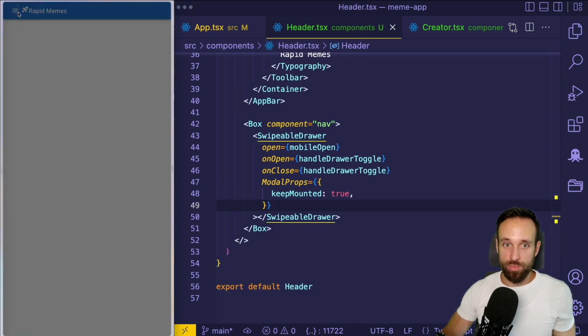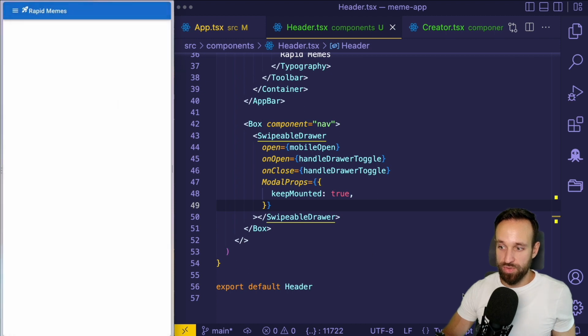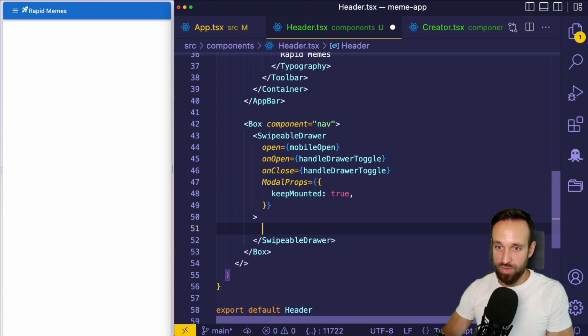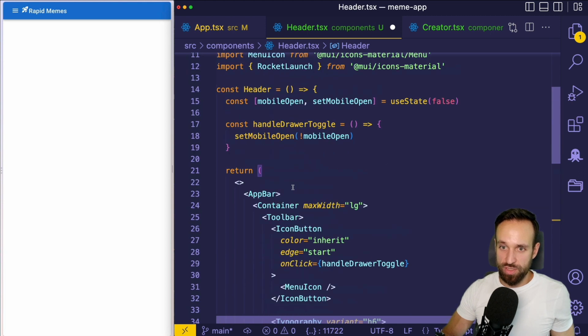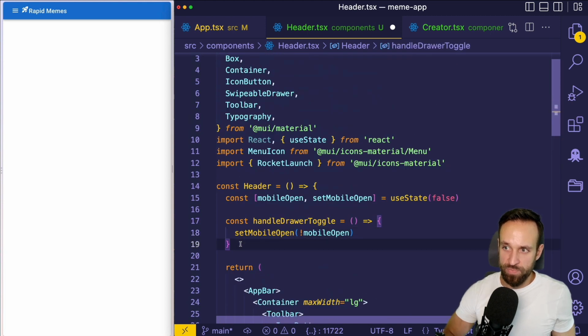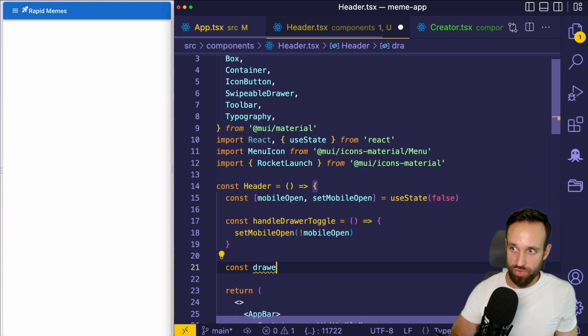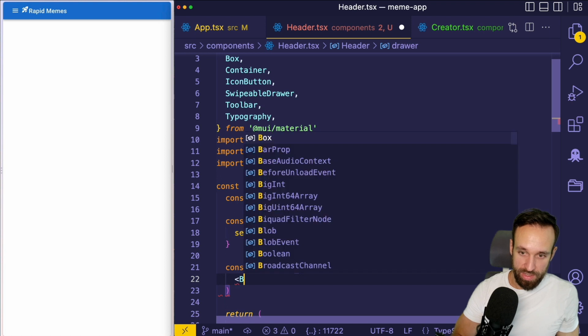Okay, can we already open it? Yeah, it shows some dark background. That's definitely a good starting point. However, we don't have any content within it yet. So we don't have the actual draw menu. And we can define this in here, or we could define it as another function up here. Let's do it this way. So let's do const draw equals, and this will return another box.